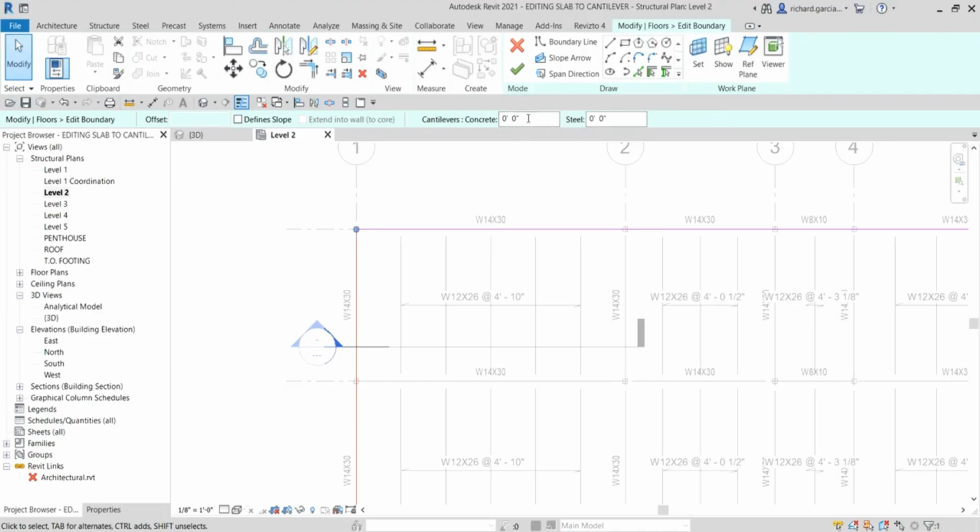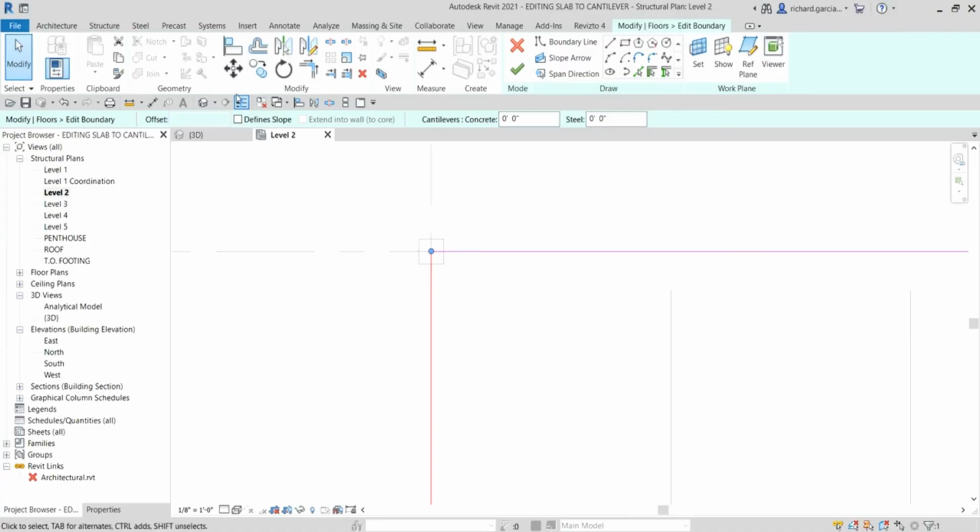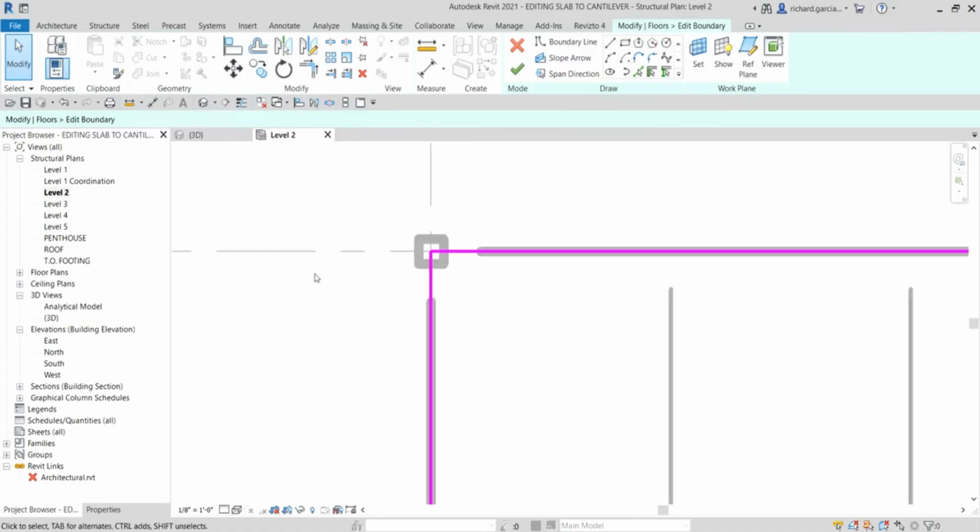So let's say, for example, I'm going to type here 6 inches. Okay, so 6. Let me just zoom in first. Oops. All right, so not 6 feet. Then just make it 0 again. Okay, so let me just zoom in first. All right, so here, and then I'm going to turn off the thin lines so I can see the line weight here clearly. So I'm going to select this line, and then for the concrete cantilever options, I'm going to change this. Let's say 6 inches. Enter.